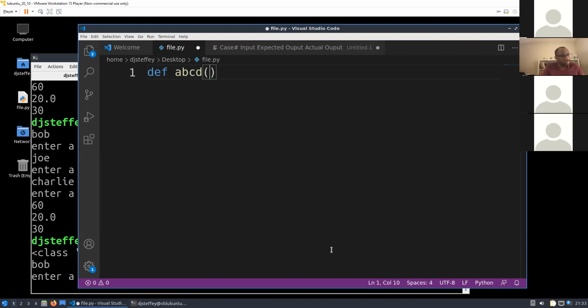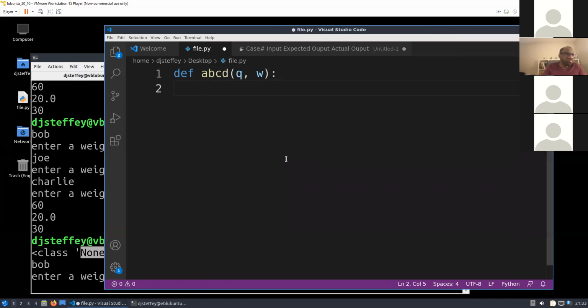let's just make a dummy function here. Let's call the function ABC, and we want parameters Q and W. It's not going to be anything meaningful. And let's say Q equals input, something, whatever. W equals input, something. This is what you do not want to be doing.